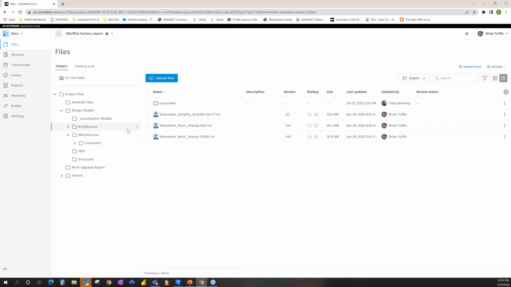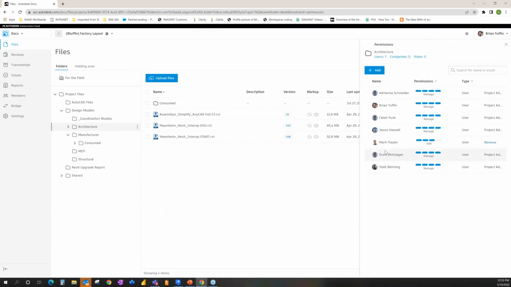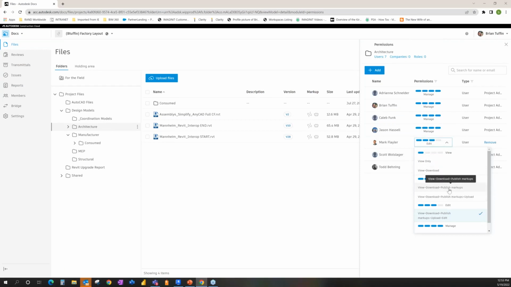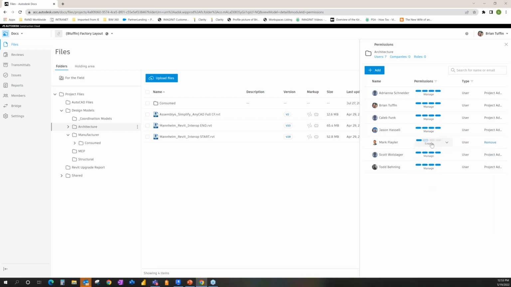So when it comes to my architectural file and I look at the permissions here, I want to be sure to add Mark to it, but I don't have to give him full capabilities inside of here. I can edit his capabilities so he can publish markups, and maybe have him view, download, publish markup as a create level of permissions. So think of that more as a viewing level of permissions inside of my design folder.